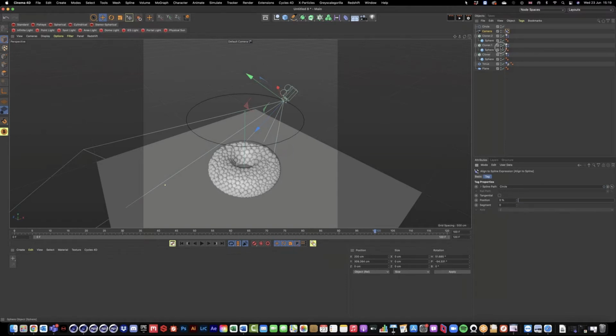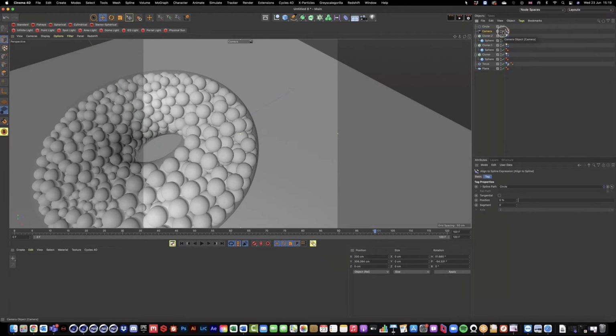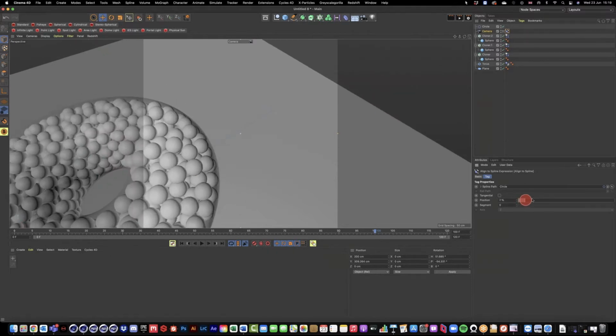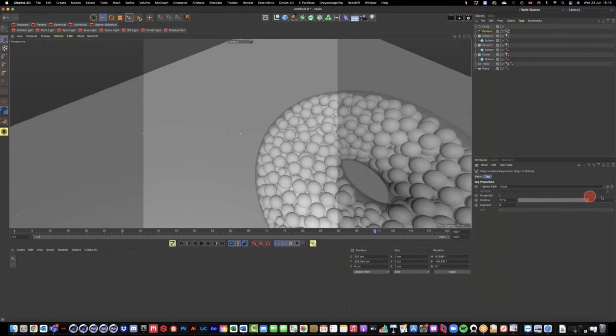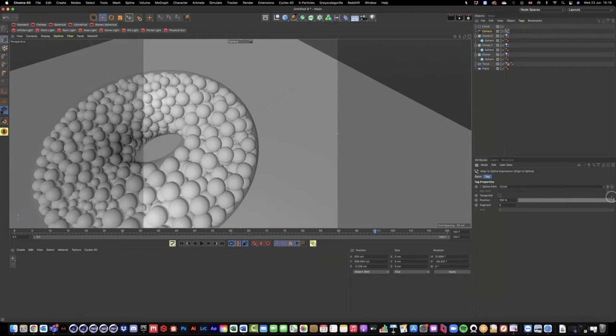But first of all, let's just take a little look inside my camera. It's looking a little bit weird at the moment. We're not really seeing what we'd like to see. And if I adjust the position, it's not really staying looking at the center of our torus, and that's what we want to be focused on.